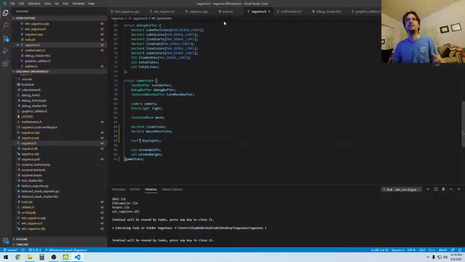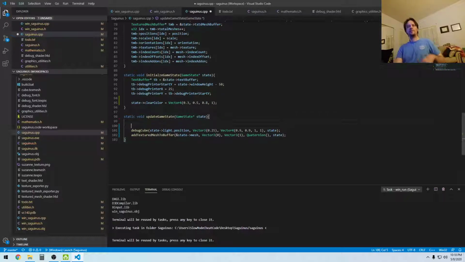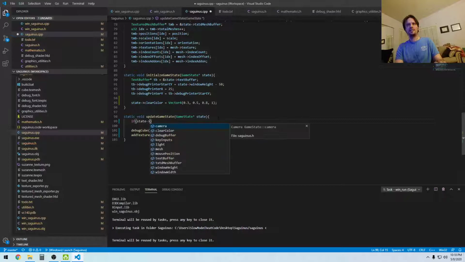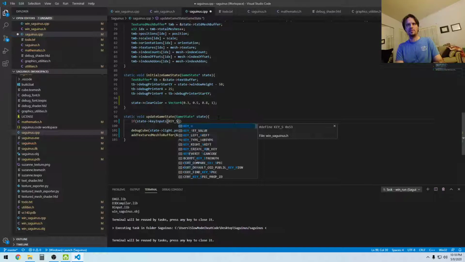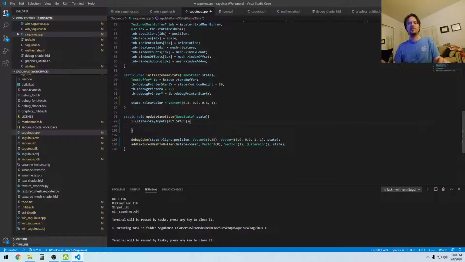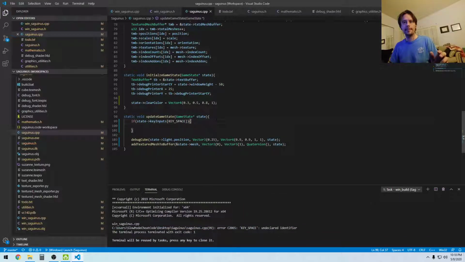And so now in my update game state, let me see if I want to say if state key input. See, here's the thing. I can't just say key, like for example, space. It doesn't know what key space is because that was defined in the operating system. This is defined after that, or above it, so it doesn't have any access to that. So just to confirm, yeah, it doesn't know what key space is. So how can I do that?